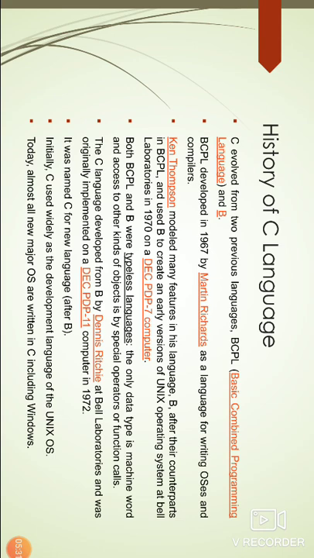So, history of C language. C evolved from two previous languages, BCPL and B. Here BCPL stands for Basic Combined Programming Language. BCPL was developed in 1967 by Martin Richards as a language for writing operating systems and compilers.